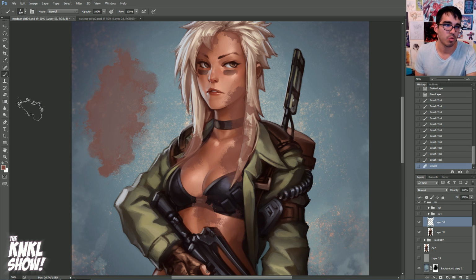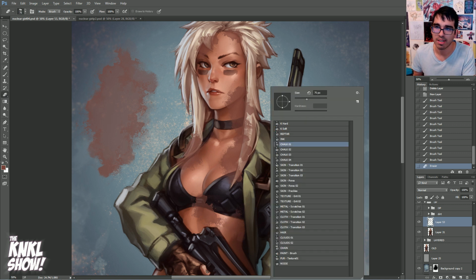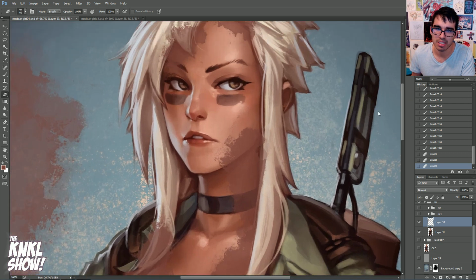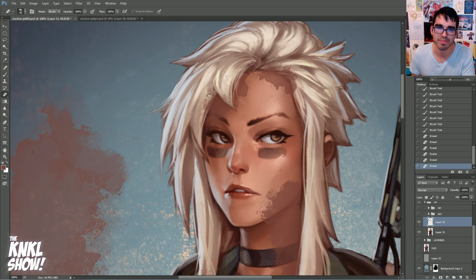And then what you're going to do is go in and erase out, because this is just on the skin right now. This is the way I like to lay all my textures on: I'll go back in and erase it away from the places that I don't want it. Very, very simple.